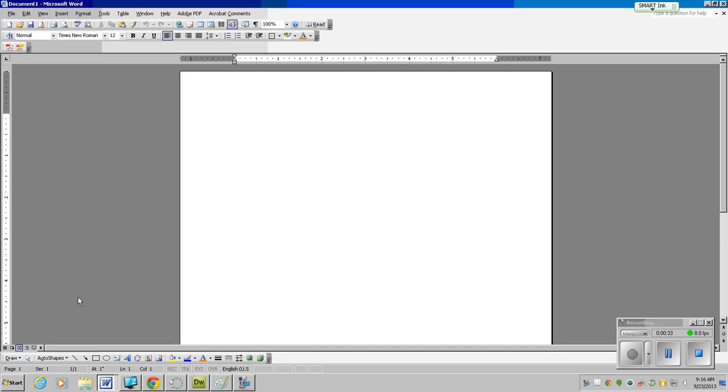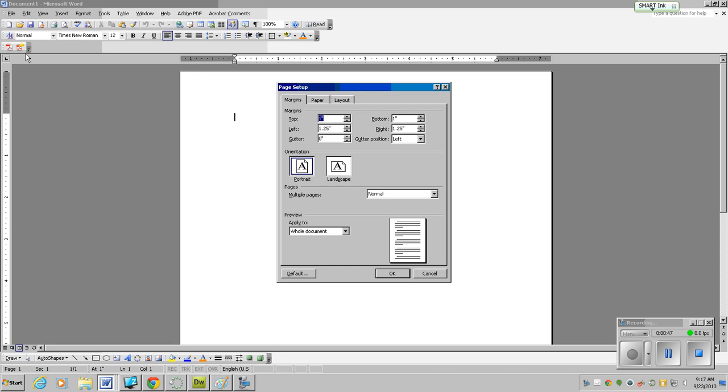First thing it tells us to do, number one, is open Word by clicking on the Microsoft Word icon. We're already there. Number two, to set up the page, we're going to click on the File menu and Page Setup. We want to change our orientation to landscape and change our top, bottom, left, and right margins to 0.25. So I'm going to change all of my margins to 0.25. Then I'm going to click OK.